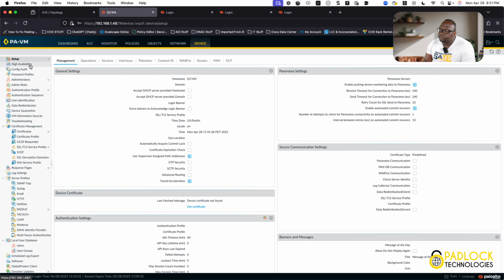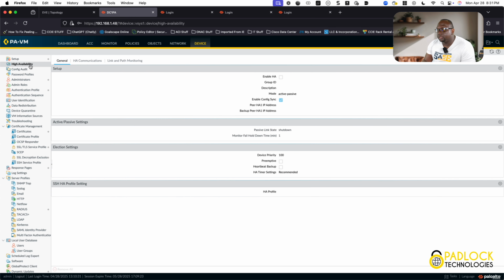Now your HA is not configured because this is a single FTD. Oh my God, why do I keep saying FTD? This is a single PA. So you don't have HA here. Now HA works a little bit differently because the device priority is the lowest priority, right? But you can do a lot of device-specific things here.